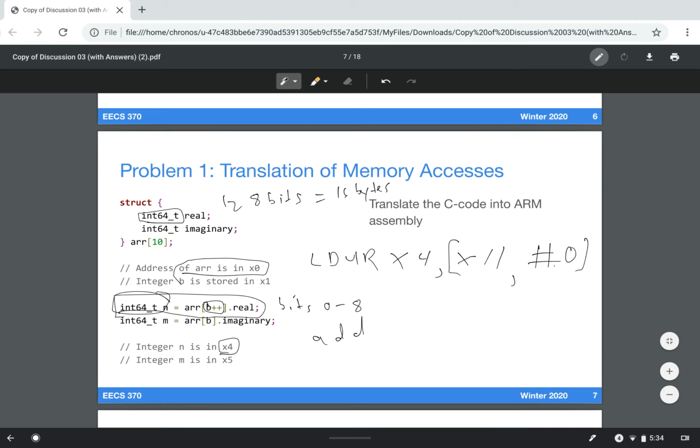Now I'm going to pause the video for a few minutes and try to work through the second line. The second line is a little more difficult because you have to figure out how to access bytes 8 through 15 of array b.imaginary. The process is pretty similar, but you have to think about what offset you use in your load register function, because you want the upper 8 bytes of the array value, not the lower 8 bytes like we wanted before.